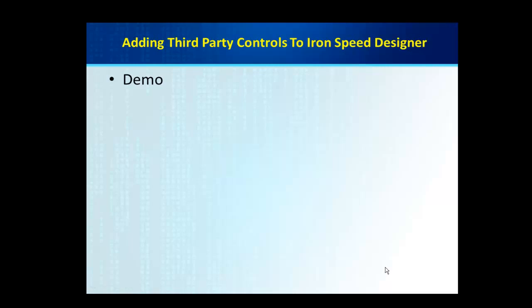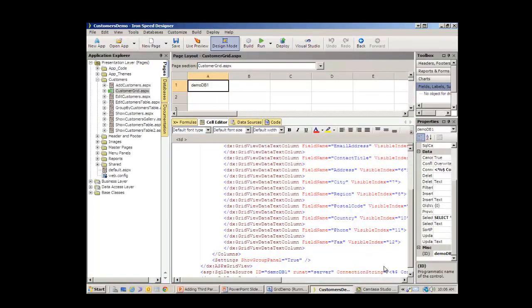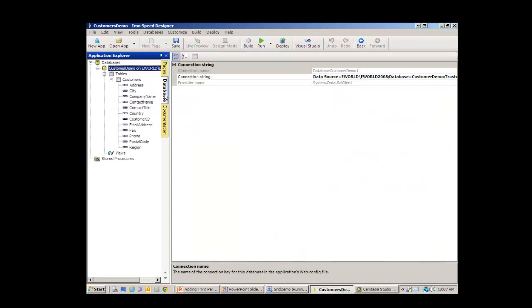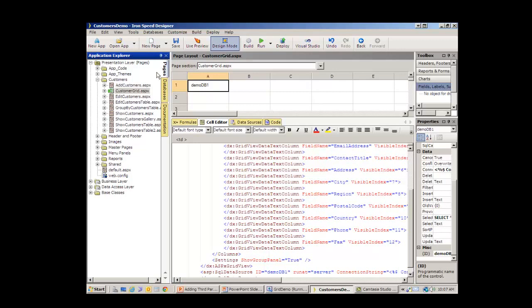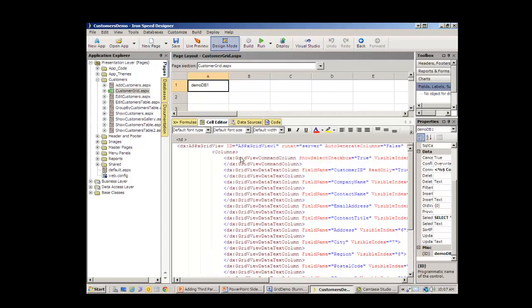First, I created an Iron Speed Designer application, and I named it the Customer's Demo. And within that application, I use the SoftWind database, and I connected it and created a set of customers. We go back to the page. I also created a page called Customer Grid. And within the Customer Grid, I have the Grid View control from Developer Express. And as you noticed, it sits in the cell editor, and that's where you need to put that control.